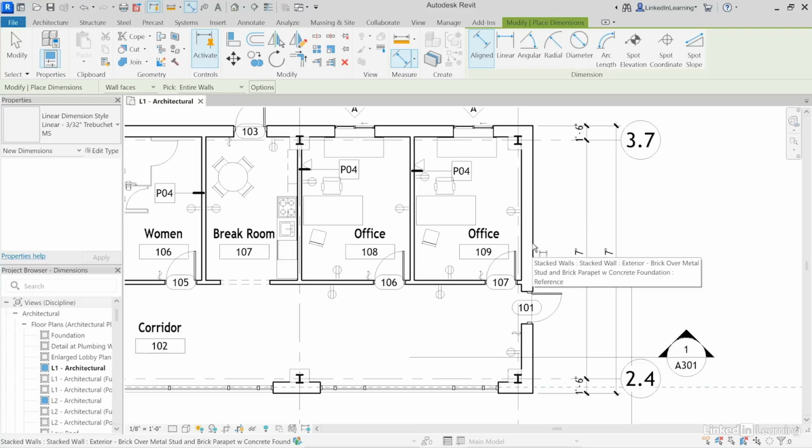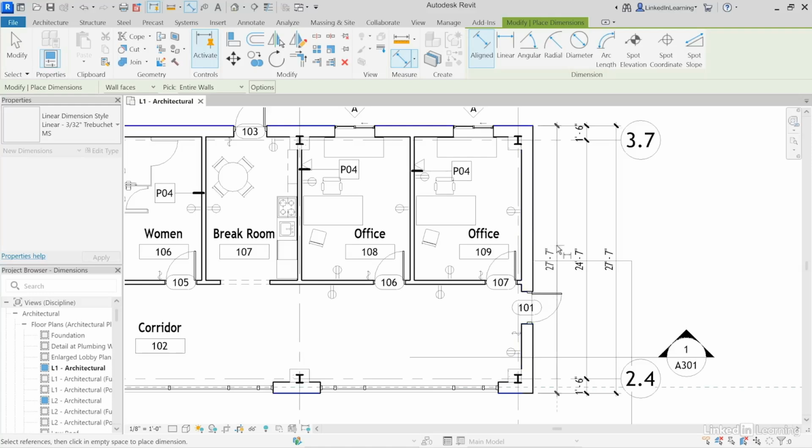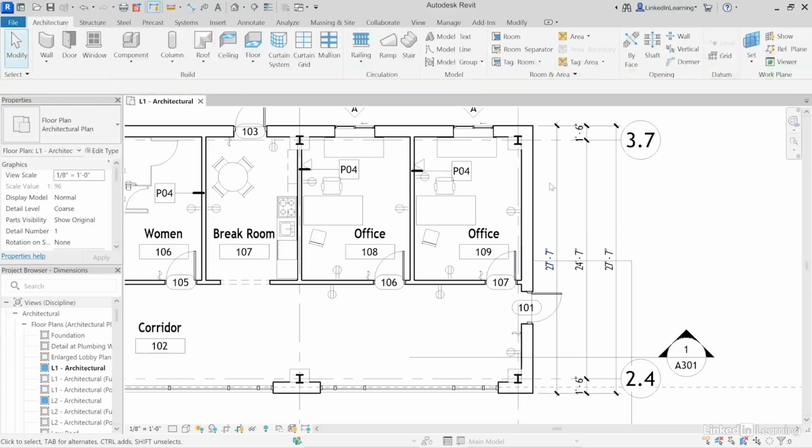Now, I want to dimension this entire vertical wall here, but notice that that's a stacked wall. So what you want to do is press the Tab key one time, and that will reach into the stacked wall and select the basic wall inside of it. Then I'll click, and notice that with a single click, it finds the length of that basic wall.